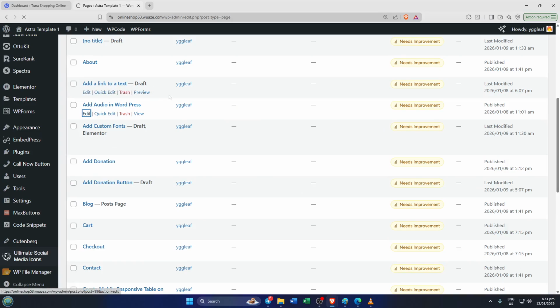Whether you're brand new to WordPress or looking to polish your site's URLs, this guide will help you create cleaner, more effective links. Let's start with the basics.